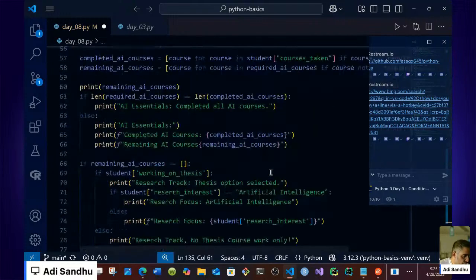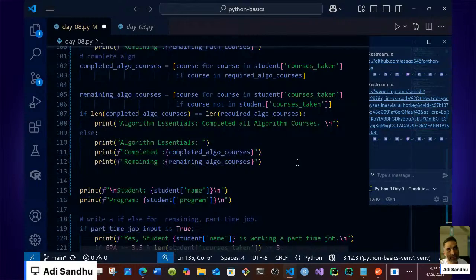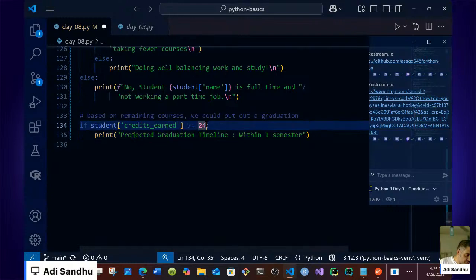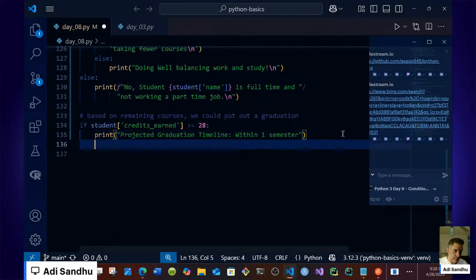So you want to do over 18, if he's over 24, 19, 20, 21, 22, 23, 24, 26, 27, 28. So if you want to do over 28, if you're greater than or equal to, you're within 1 semester or whatever, right? So we want to do this.